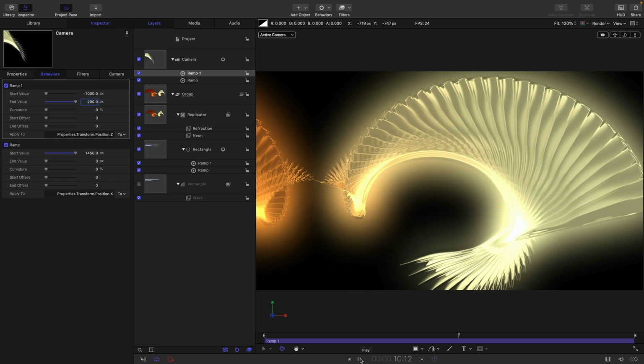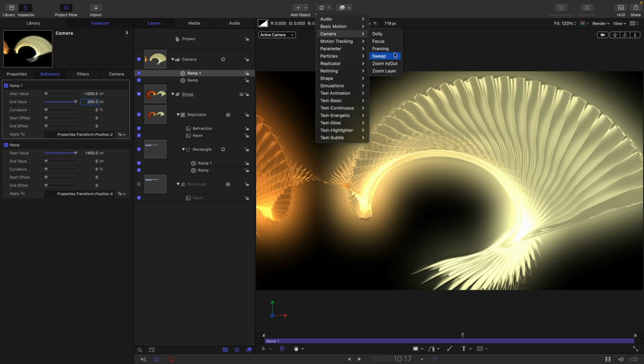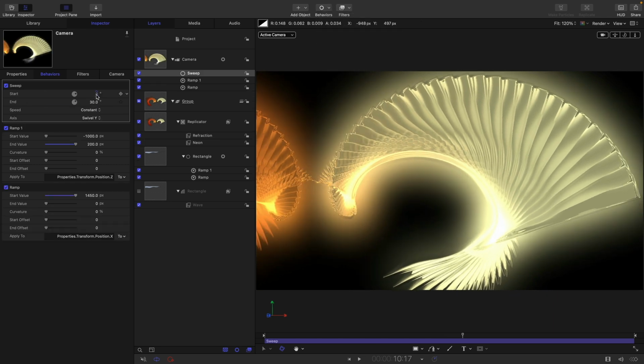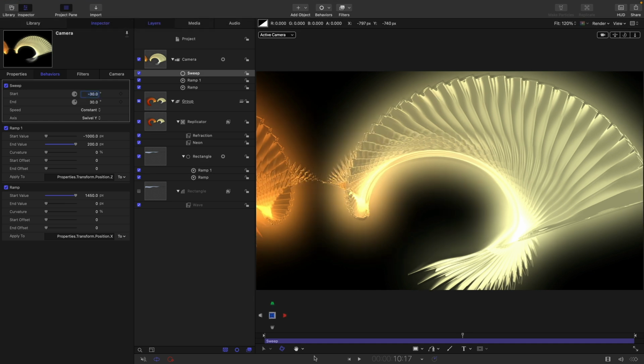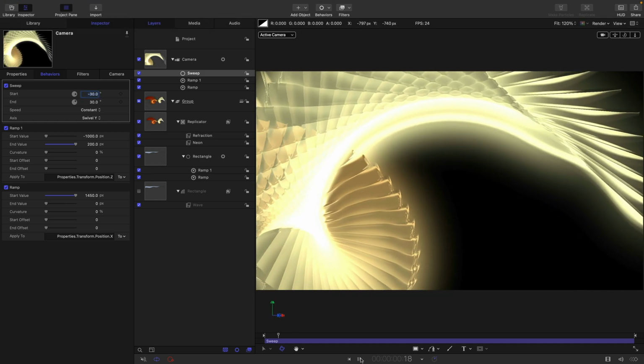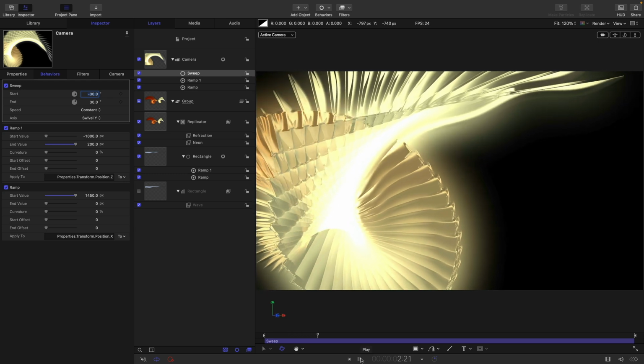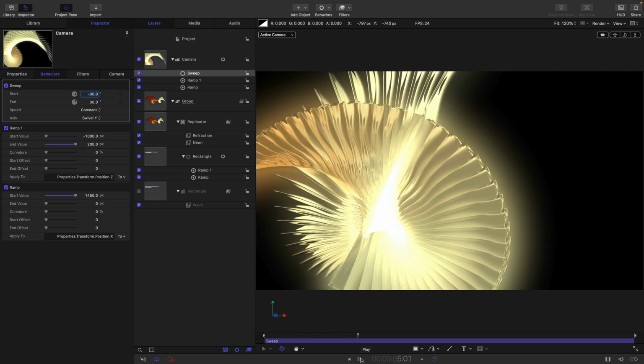All quite fancy. Another thing we could do is just add a little bit of a sweep to that camera. So let's go for negative 30 for the start and stick with 30 for the end. That's just going to give us a little bit more sense of depth. And that is more or less it.